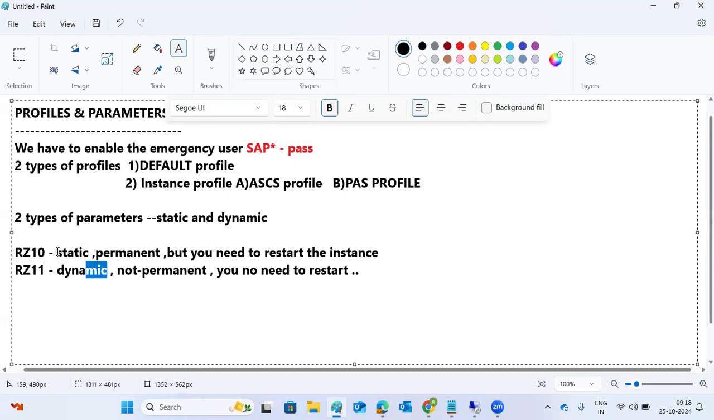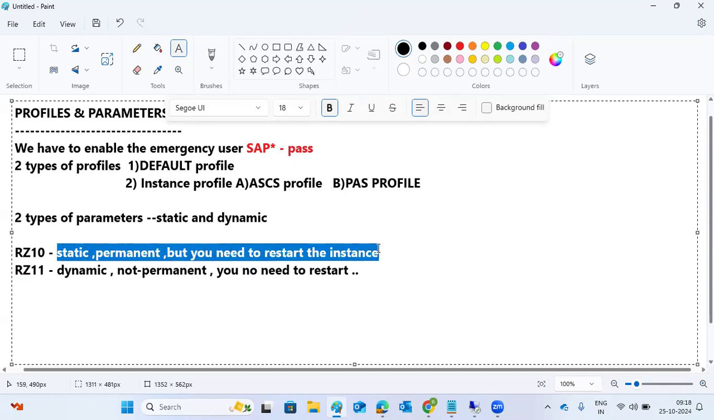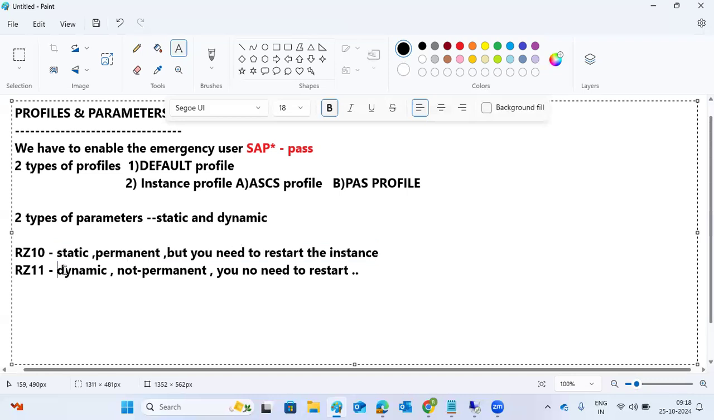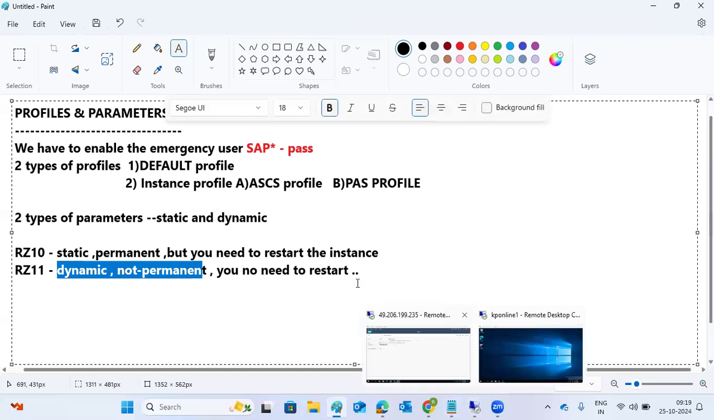If we want to set the parameter value permanently, then you need to go to RZ10. Then you set the parameter value, and you need to restart to make it effective for the instance. But if you want to perform it in RZ11, dynamic, it's not permanent and you do not need to restart the system. This is called RZ11.